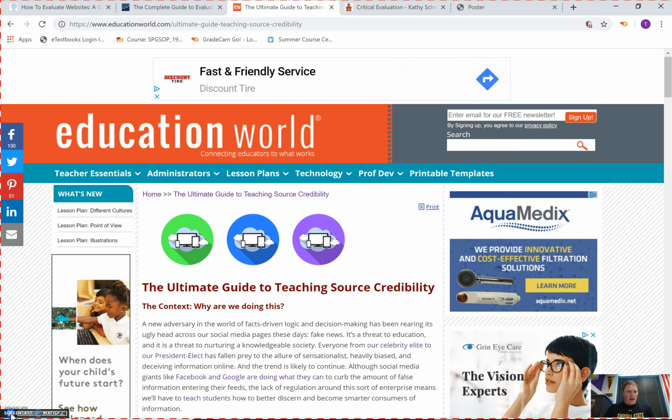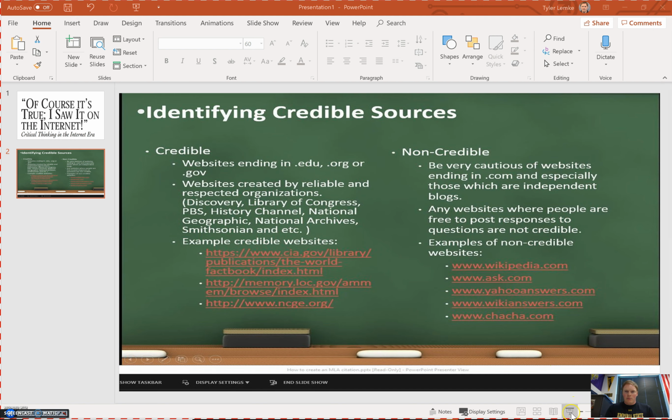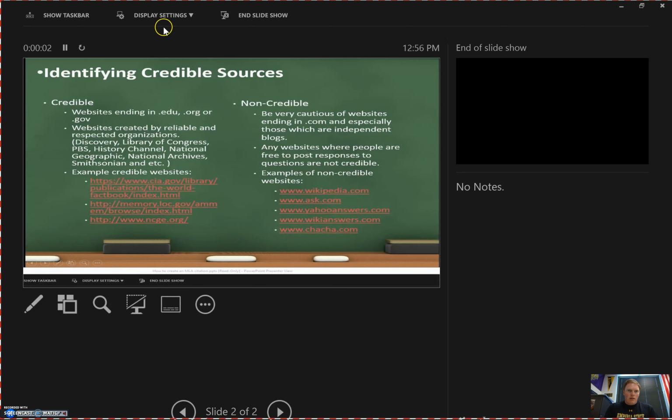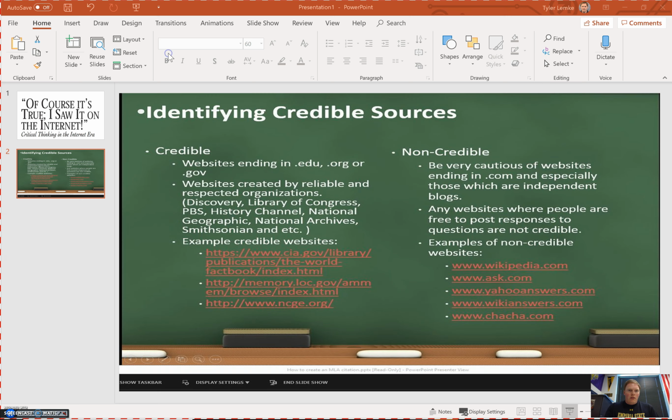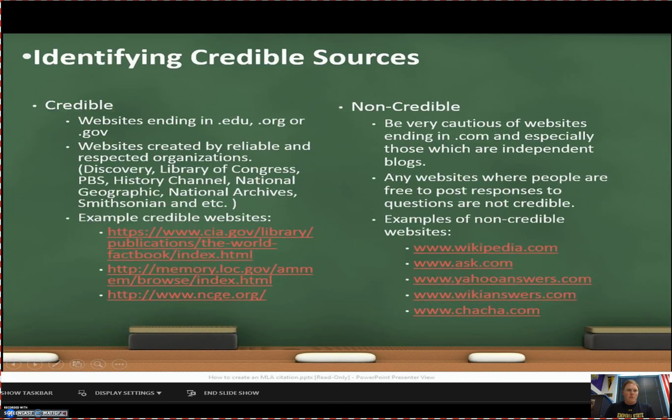A couple things that students can look for are the domains: .com, .net, .gov, and .edu, and I'll give you some examples to show you what that looks like. So if we look at some examples or non-examples, we will see that possible credible resources are websites ending in .edu, .org, or .gov. Now, with the .org, they just have to make sure they're reliable and respected organizations.